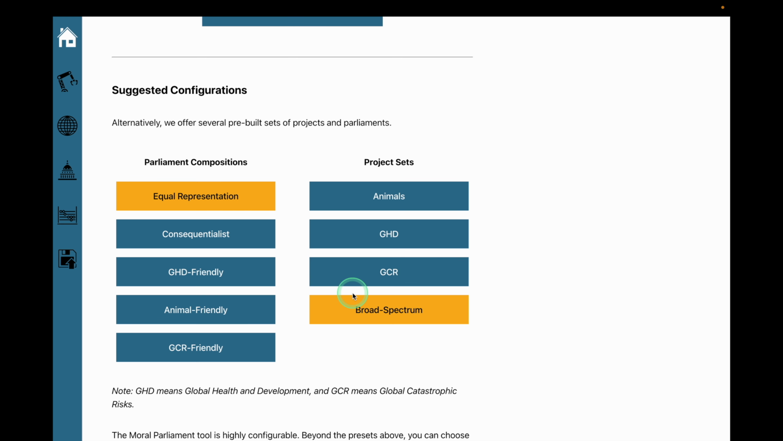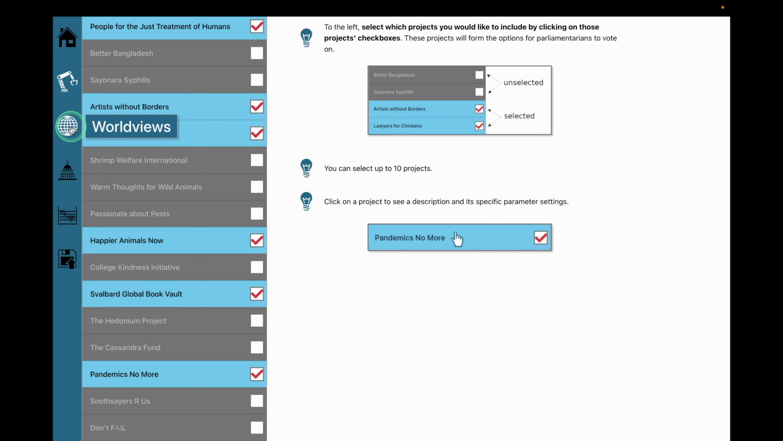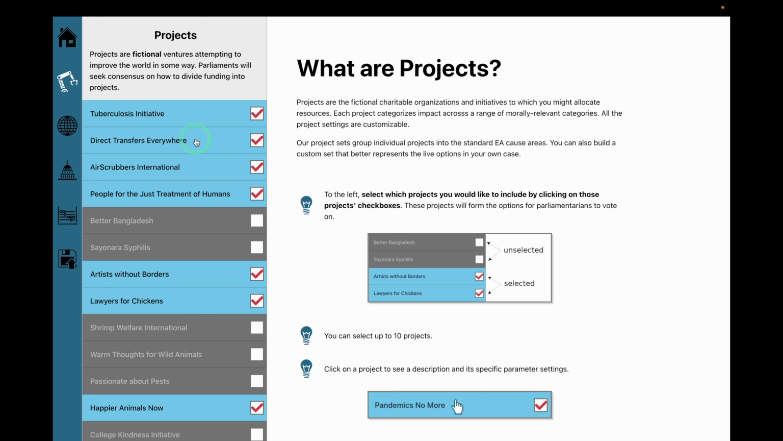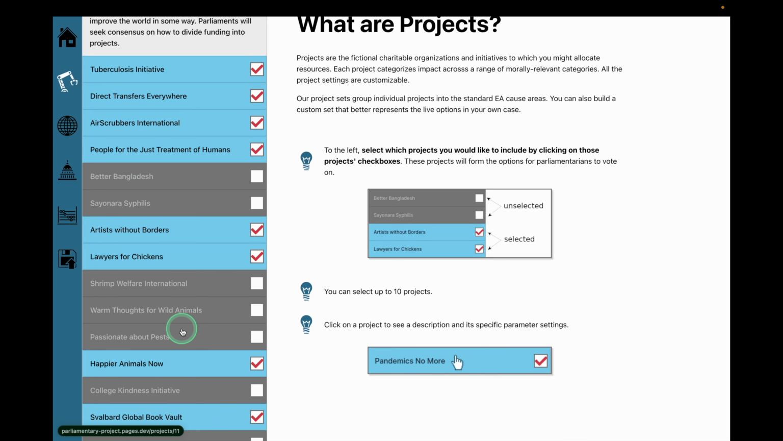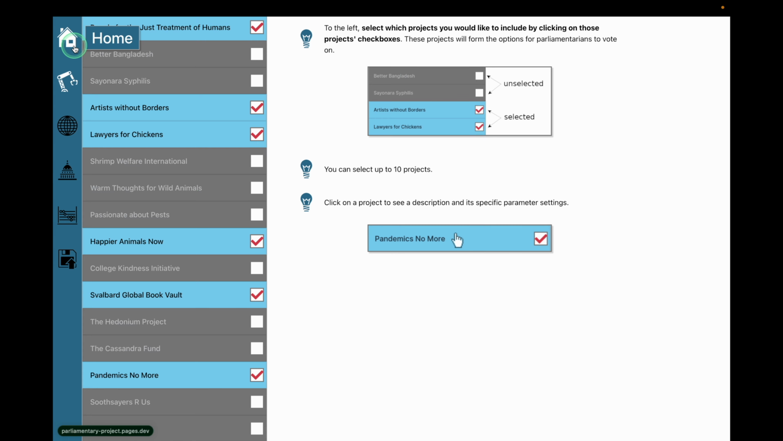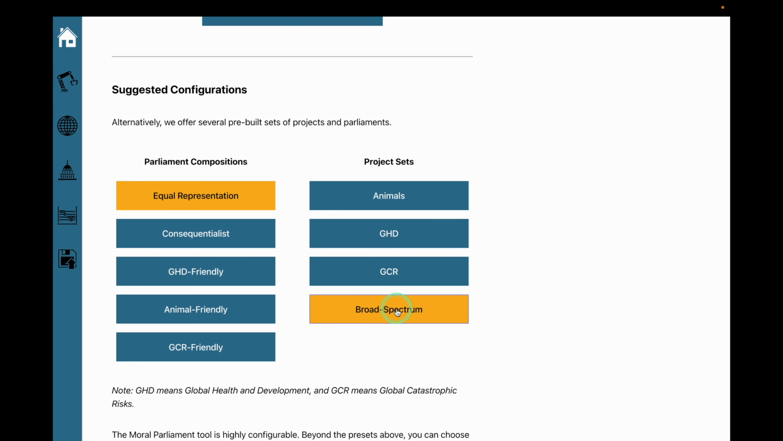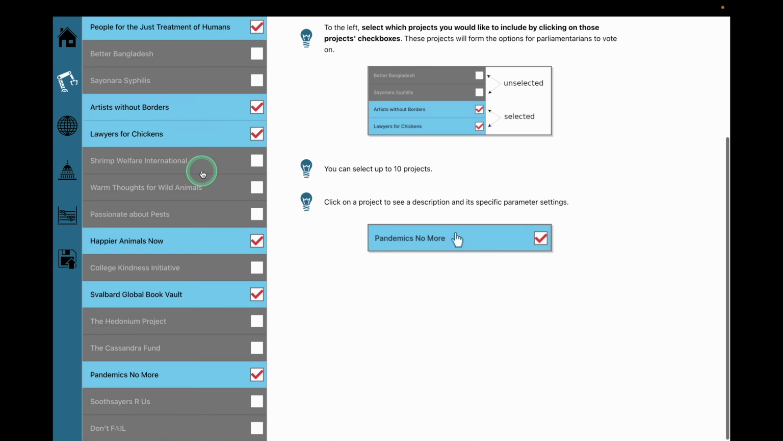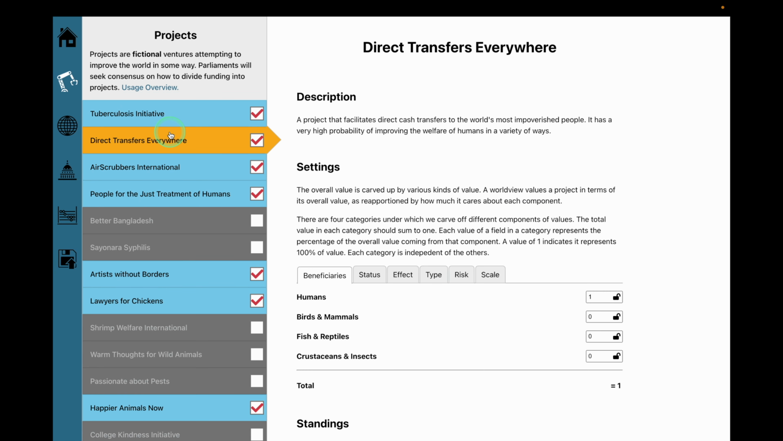To navigate the tool, the easiest way is to click straight on the tab that you're interested in. So for example, if you want to see the projects, you click on projects. If you want to go straight to allocations, you can do that. Once you're in projects, you can see which projects have been pre-selected by that configuration that we're on, which is broad spectrum. Every project has a list of settings.